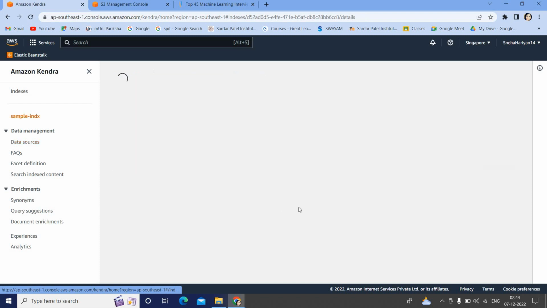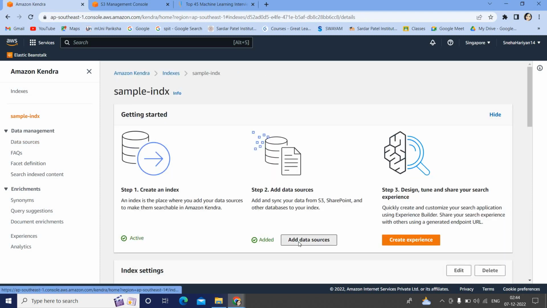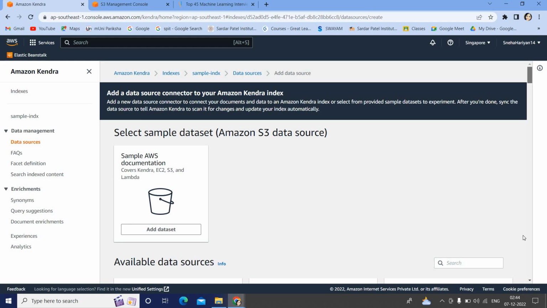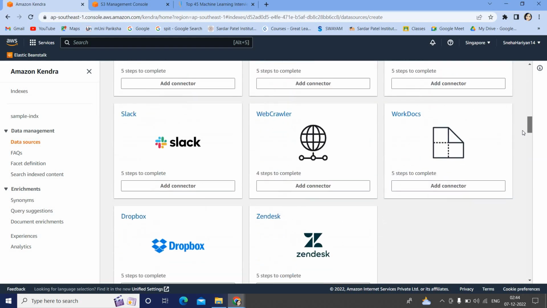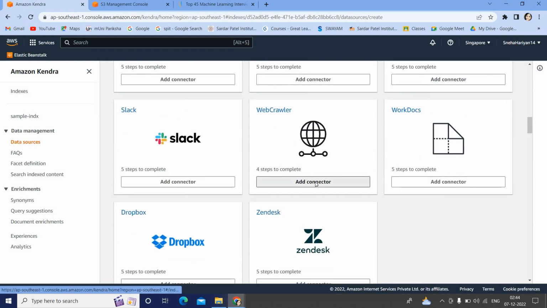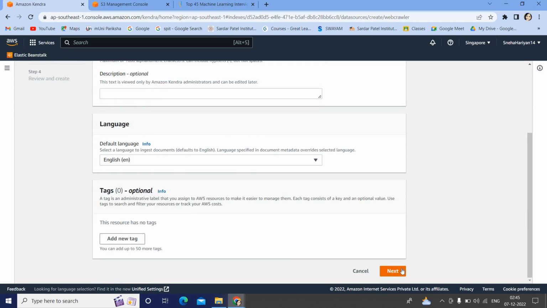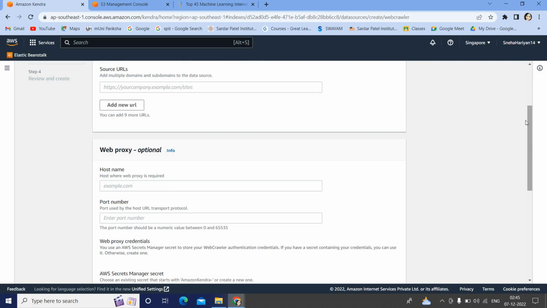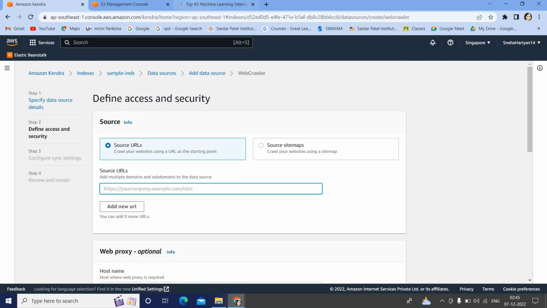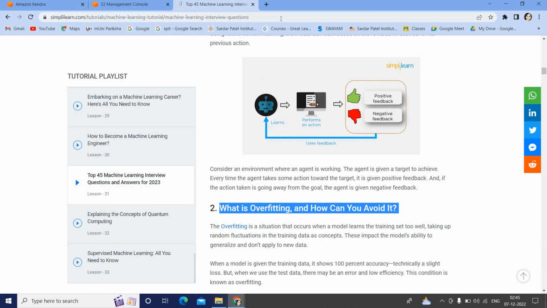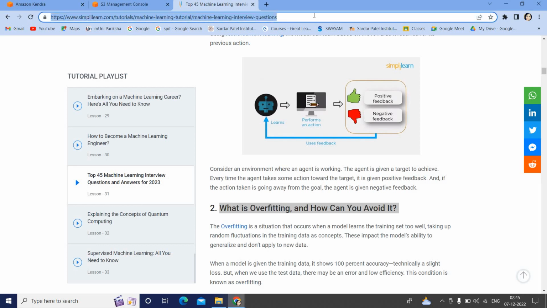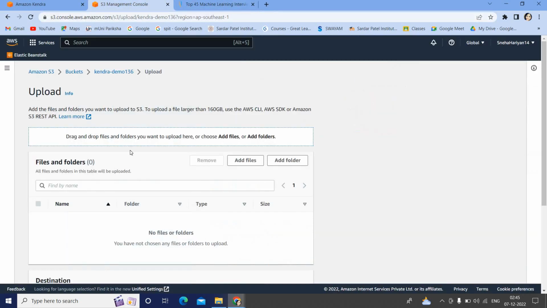So again, I'll go back. I'll click on add data source and I'll select web crawler. Click to add connector. Here you have to give the name. Click on next. Then you have to add the source URL. So here I'm going to add the URL of this website, which is an interview question of machine learning website.